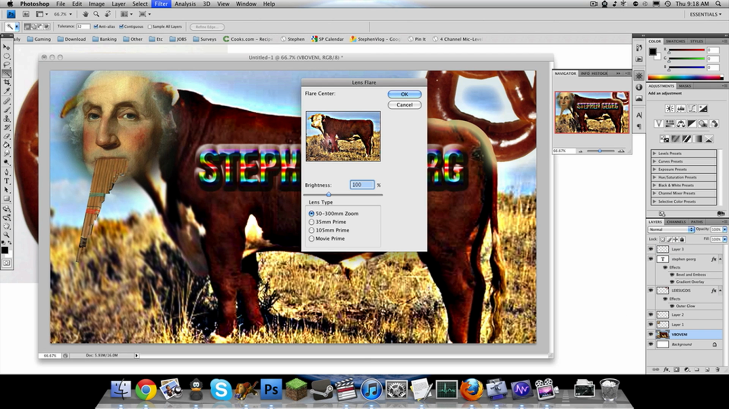So now we're just going to put the lens flare where we want it to be. Probably where it counts would be here. And we want the brightness to be very high, because it's going to be a very beautiful cow. And we can actually choose the lens type. This is probably the best one because it has the trail, and the trail is the most important part. So let's hit OK.